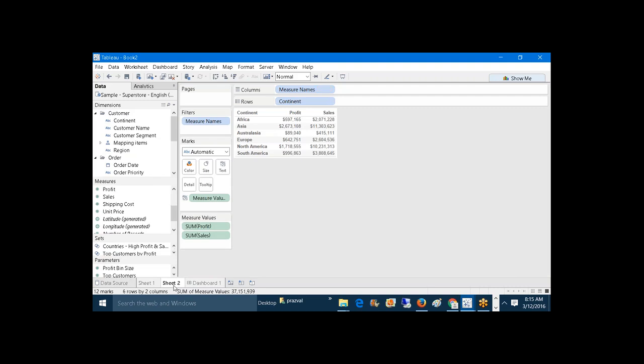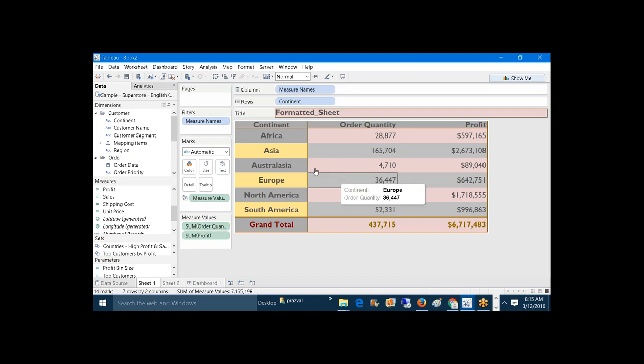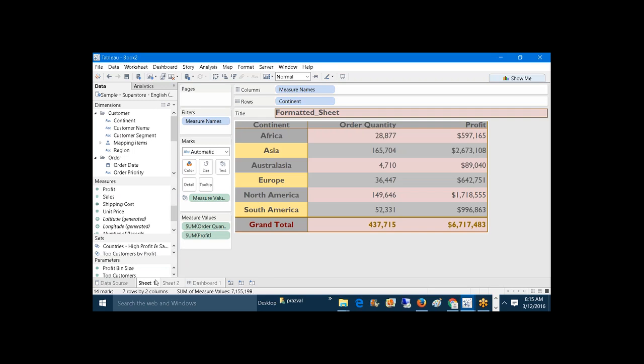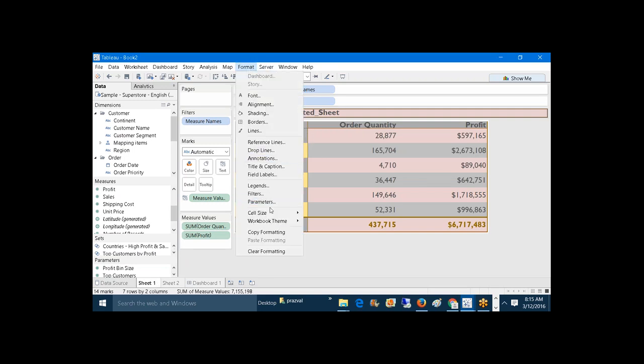So just go to the sheet. So if you want to apply the same formatting to the sheet, again here if you want to do it manually, it will take some time. So instead of that, we can copy the formatting. So how to copy the formatting? Just click on format.